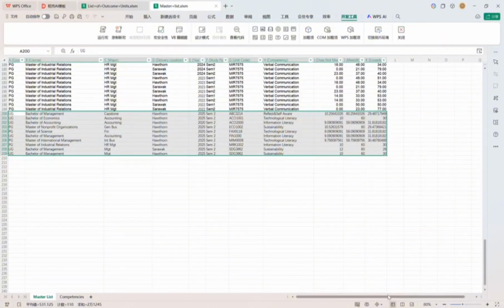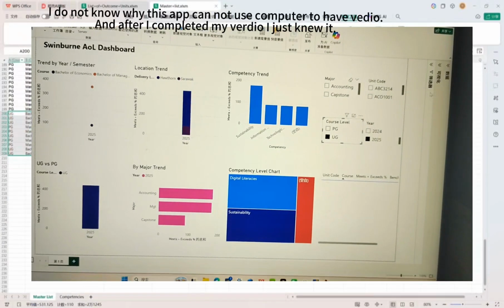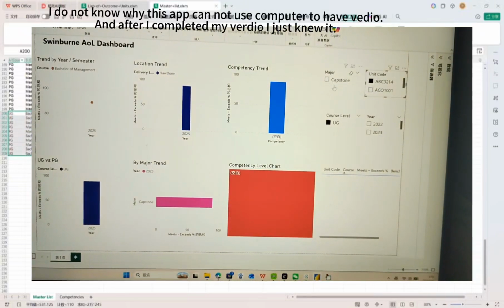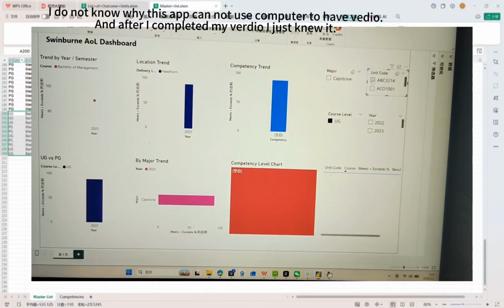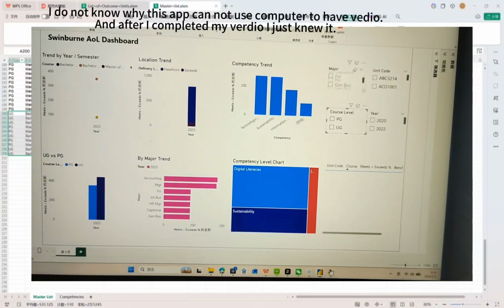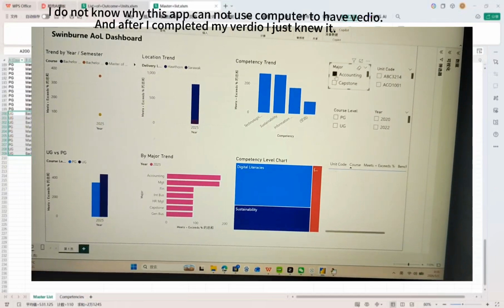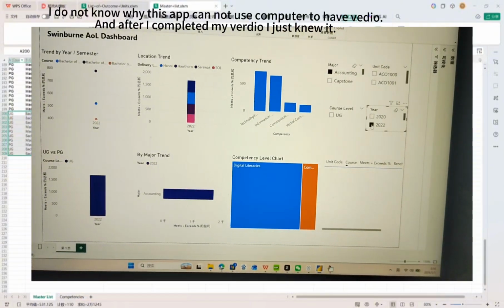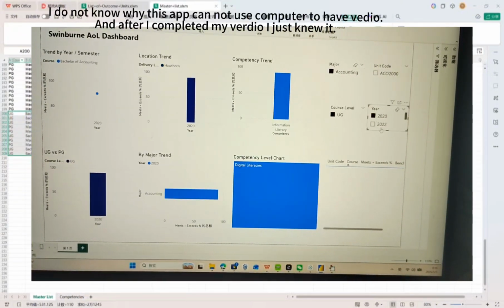So let us move to the Power BI dashboard. I have loaded the data from the master list to create this integrated report. The core of the dashboard is the visualization of student performance trends across different years, course level, and location. Let me demonstrate it interactively.